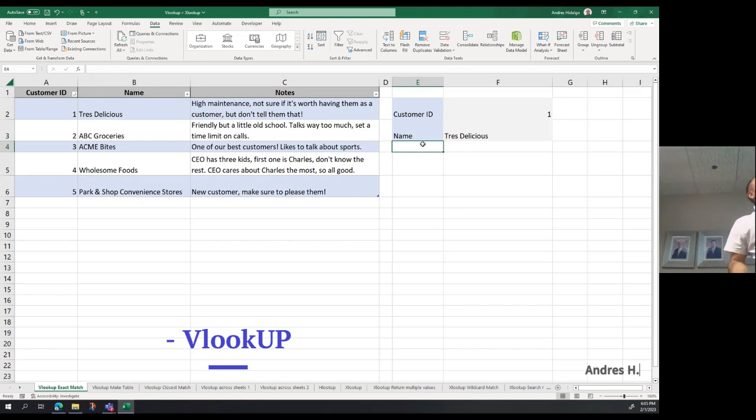So please do really fast the next one. What will be the next one? What else can we pull from that table? Notes. So please put a nice header here and VLOOKUP, pointing the same lookup value, because you want to bring the name and the notes, right? So it's going to look at the same lookup value, which is F2. We only need to change one thing from the other formula.